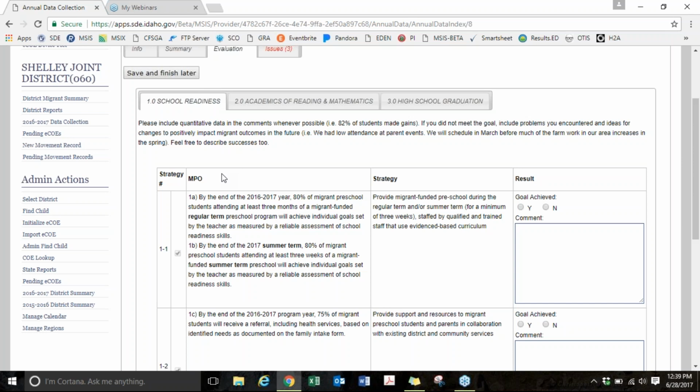I don't believe that you can have a selected goal where you've put down whether you achieved the goal or not achieved the goal and not have a comment. So you do need to have something in every comment box for every goal that you selected, for every outcome you selected. If you did not meet the goal, include problems you encountered and ideas for changes to positively impact migrant outcomes in the future.